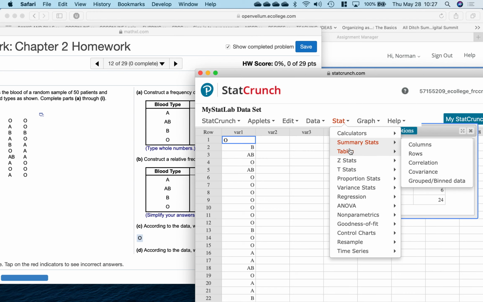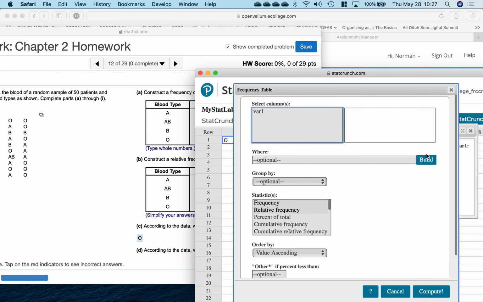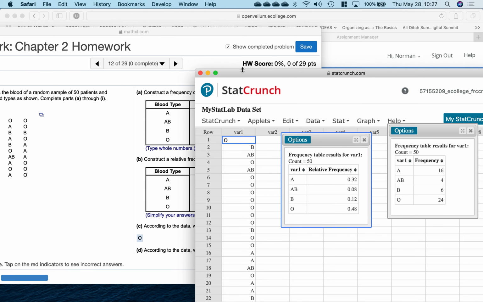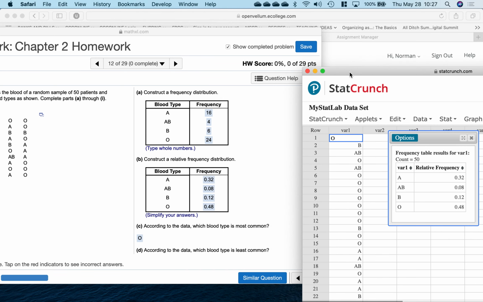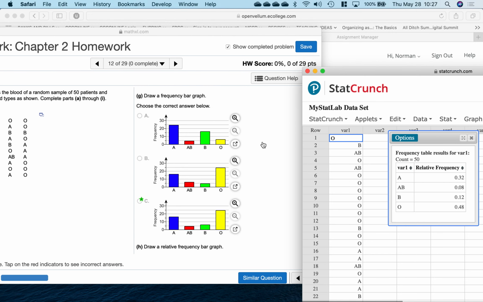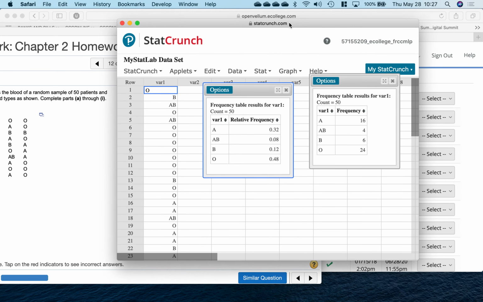The next thing is it wants a relative frequency, so we'll do the same thing. Choose our variable, come over to relative frequency, click Compute, and here it is in its grand glory. Again, all you do is slide this over, and notice right here are the frequencies, and we'll go ahead and type those in. It's not my intention to do the homework problem, it's just to show you how to use StatCrunch to do these various things.